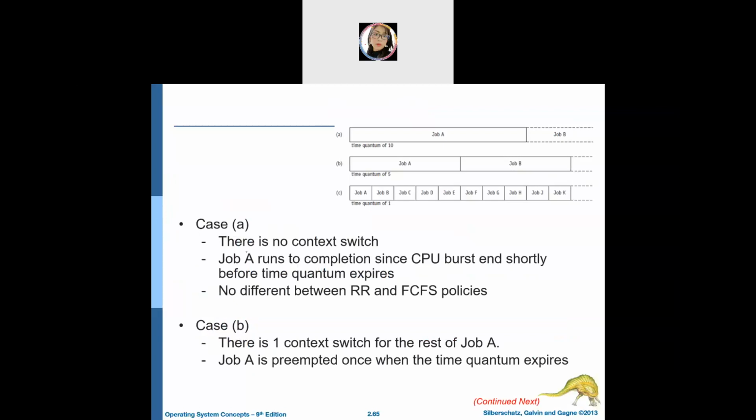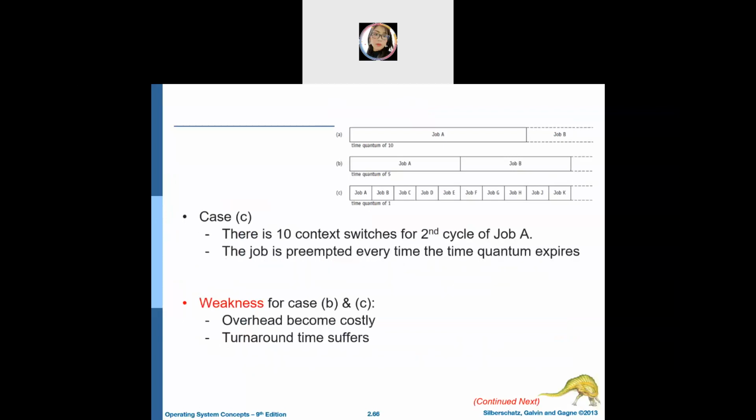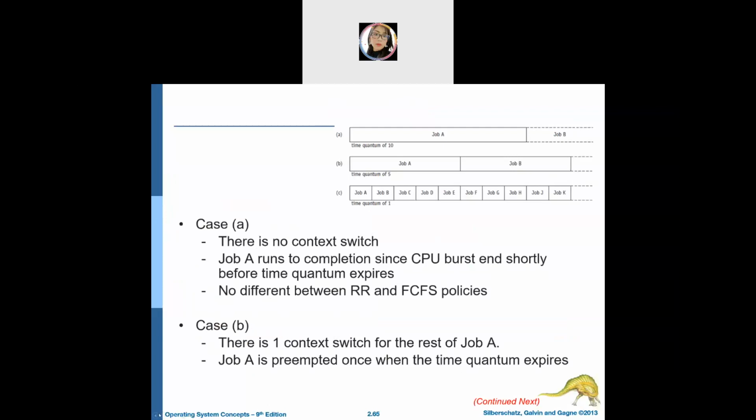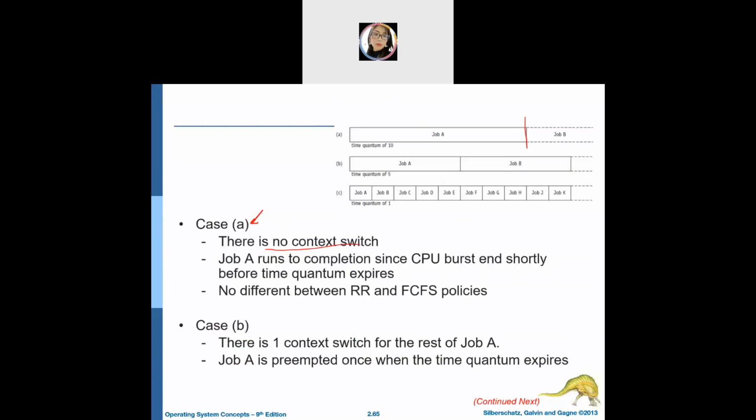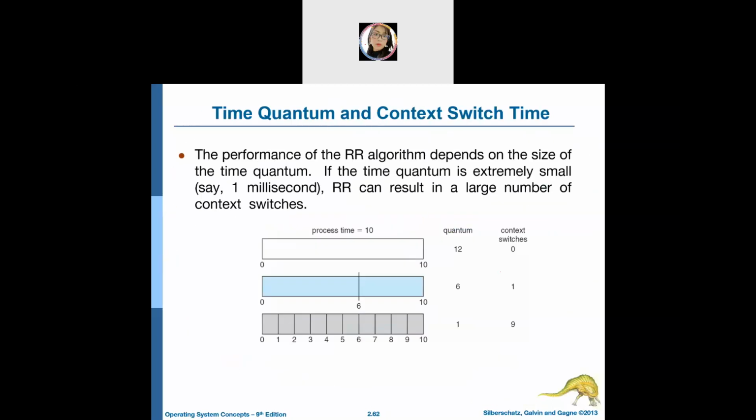Okay, for case A just now, there is no context switch. Why? Because you finish earlier, before the time quantum expired. That's why there is no context switch. Similar also in the example here.